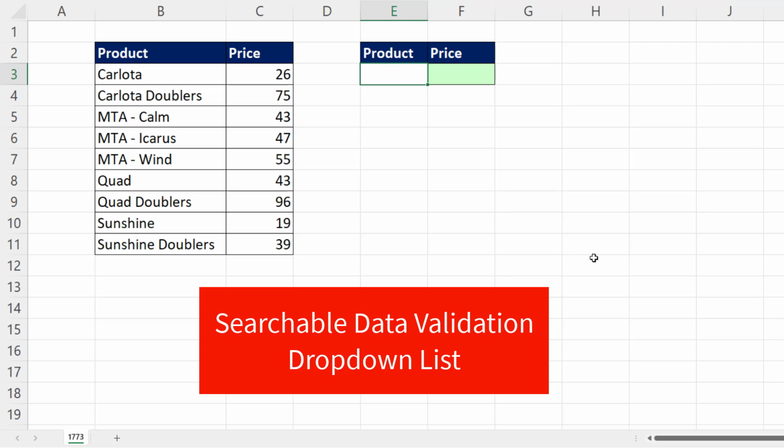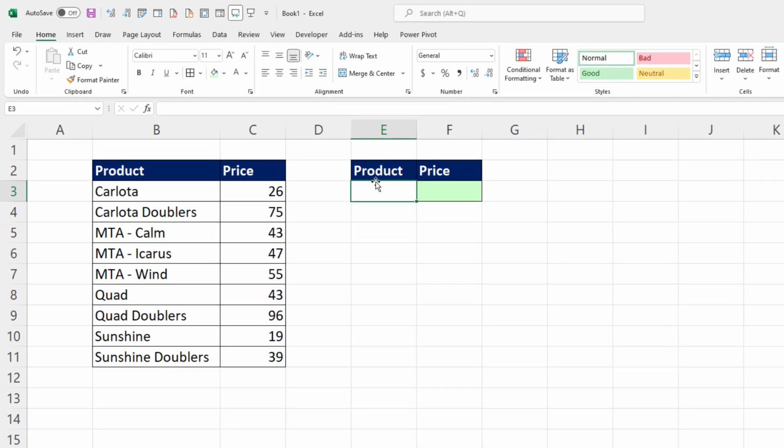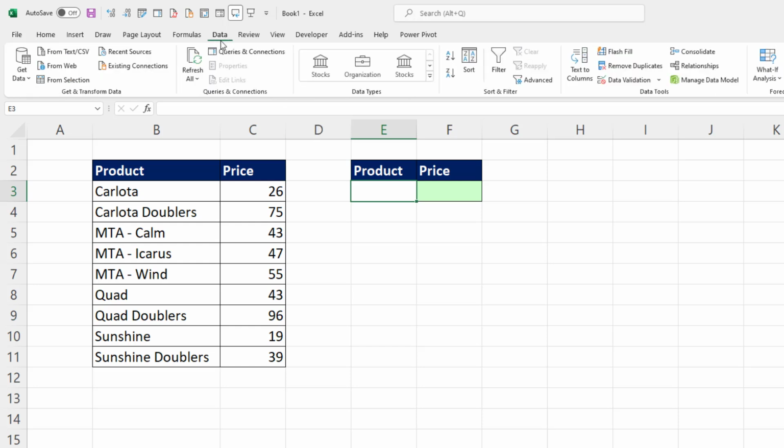Now, before I show you the magic of the new Microsoft 365, let's just add a data validation drop-down list to this cell and then do a lookup formula to look up the price. So I'm going to select the cell where I want to add the drop-down, go up to the Data Ribbon tab, over to Data Tools, click Data Validation.